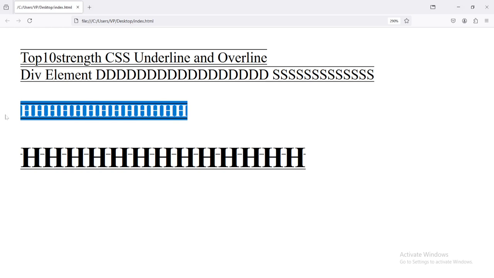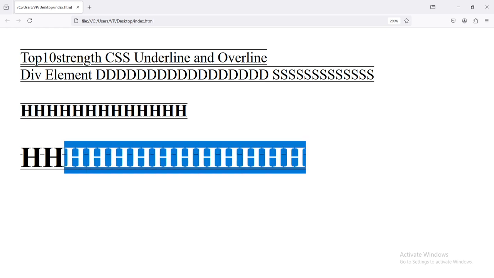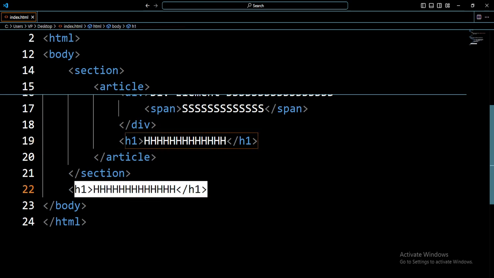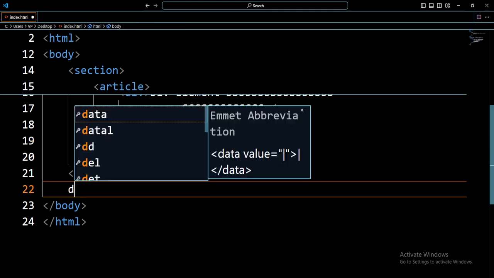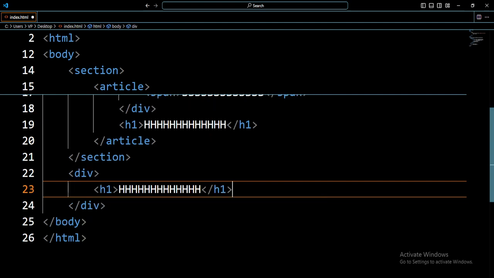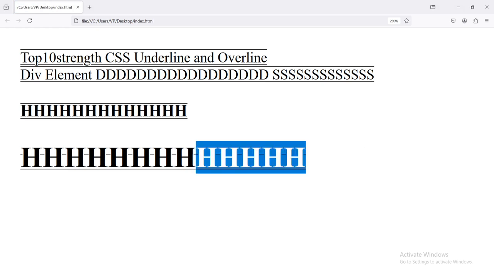It's working nicely because we wrapped this one inside another element like the article element, but this one is outside, immediately after our body element. That's why it's not working with it. Let's now say this h1 tag also should have the underline and the overline together. Let's wrap it with our div element. Maybe it's going to work. Let's save our document and reload. Can you see it's not working?